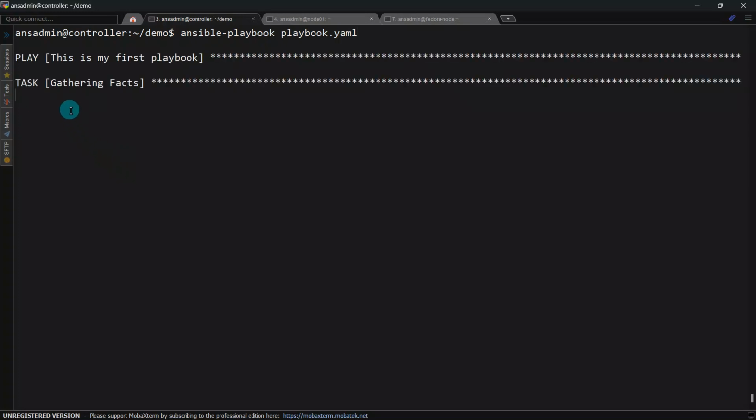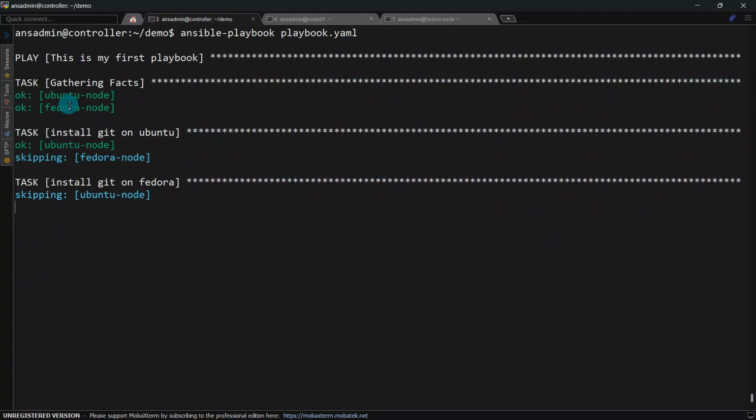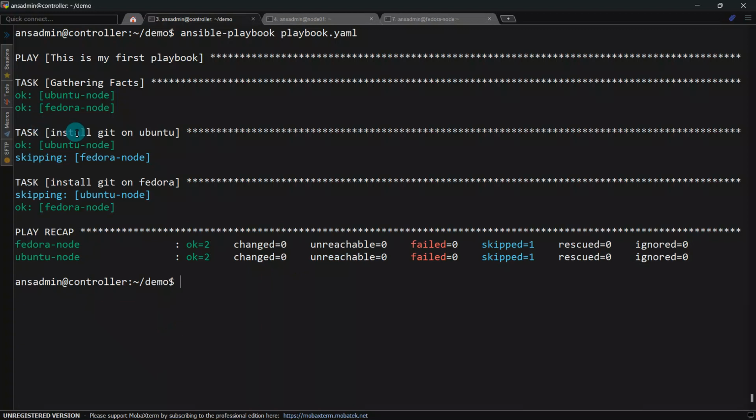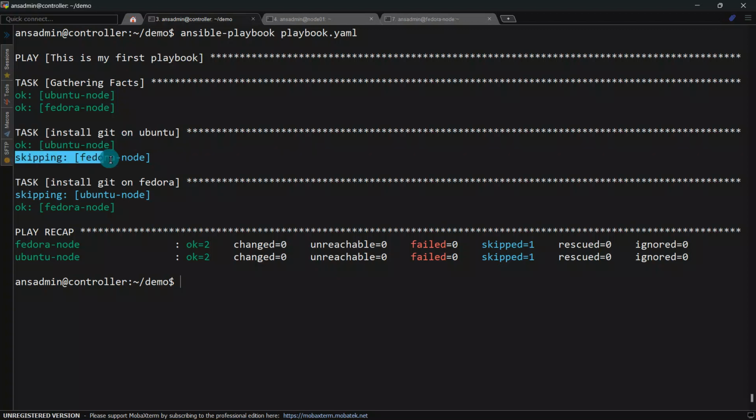Okay, so I said gather facts equal to true. If I delete that line as well, it will work definitely. Okay, so you can see install git on Ubuntu is okay on the Ubuntu node, but it got skipped for the Fedora because the condition is not matching.